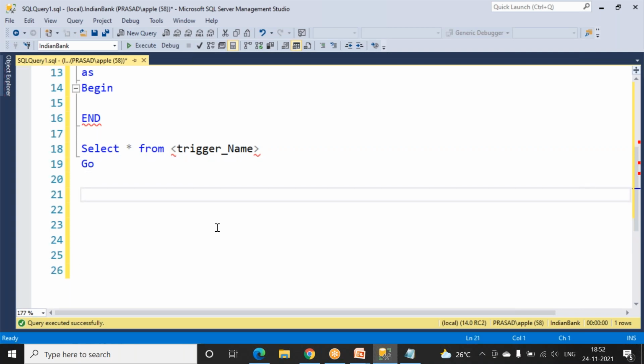Now how to create a trigger? We know the syntax: create trigger, then the trigger name. So let me give the trigger name. What kind of trigger name? Transactions. So this is the trigger name. Let us understand, this is a trigger name.